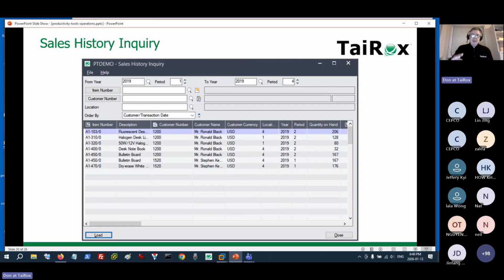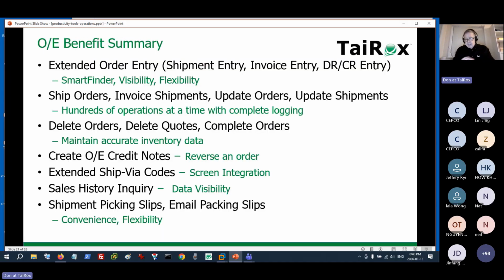Sales history inquiry, again, very simple program. It shows you the sales history for different products for different customers in different periods. Again, here's the benefit summary for order entry. Again, I'm not going to go through and read this all, but I wanted the slide to be there so that if you have a recording or you look at the slide deck, you have a record of what I talked about.